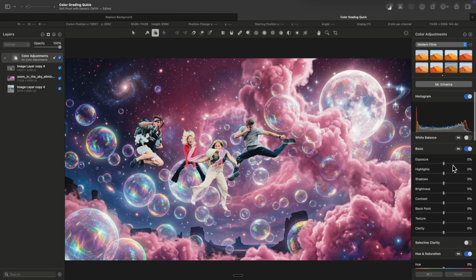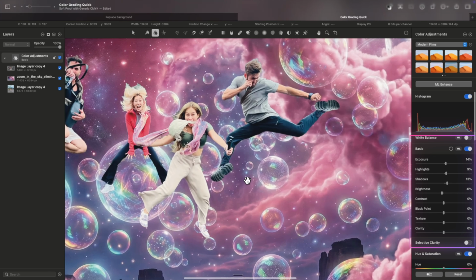Now let's move into the color adjustment panel on the right. You'll see some basic controls here. Feel free to tweak them and see how your subject blends with the background. Even though this is a nighttime scene, I still want our subject to pop out more, so I will increase the brightness and the highlight, even the shadow, to bring out all of the details.